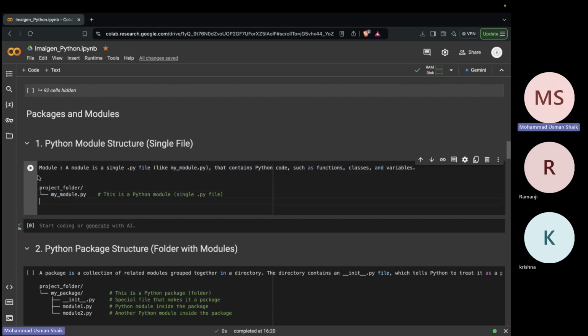So this is the structure of how a Python file, how a module, looks, and where we can put that module inside a folder. This is a folder, a normal folder in our Windows or Mac. In that folder, we need to put a .py file. A .py file represents a module, and in that module, you can write a number of functions.